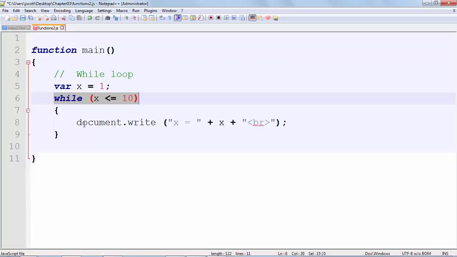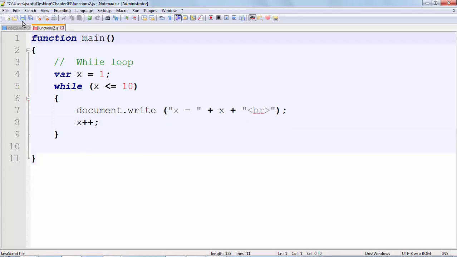What I've shown you right here, and I'm not going to run this because it creates what's called an infinite loop condition, where it's just going to keep printing x equal 1, x equal 1, x equal 1. So what we want to do is we want to change the value of x. So we want to say x plus plus. All right, so you can see exactly what's happening here. So I'm going to leave that just like it is.